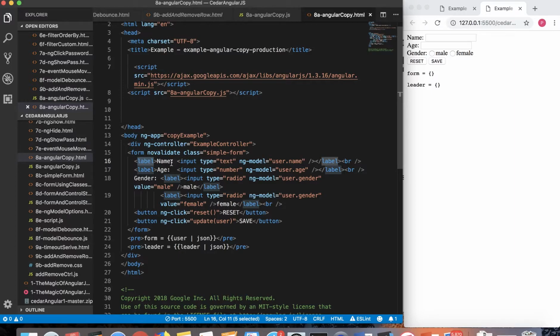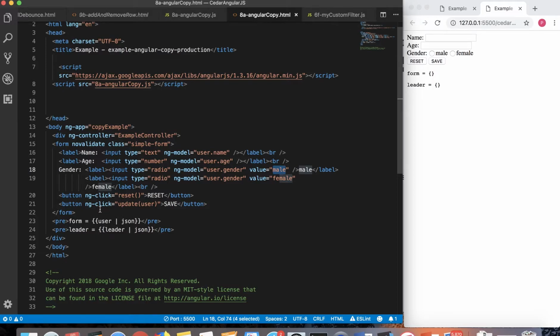A simple label with a name and then an input of type text. The other one is an input of type number, and they are being stored in a model named user. Now user is an object with one property name, the other being age, and then the gender. We take the gender male or female, and based on that we save the value, right? For the input radio ng-model, user.gender, the first one is male, the second one is female, right? Let me make the code broader. This will be easier to understand.